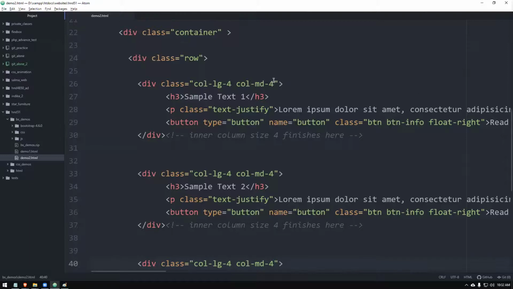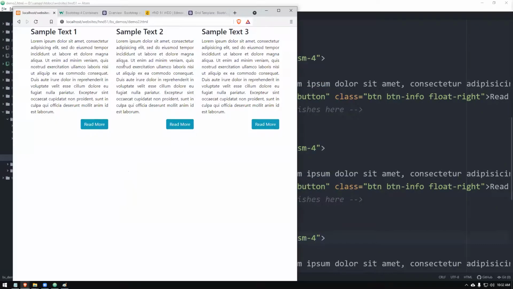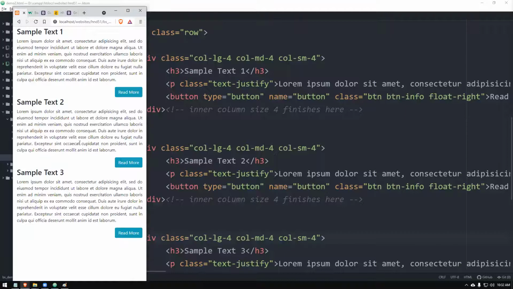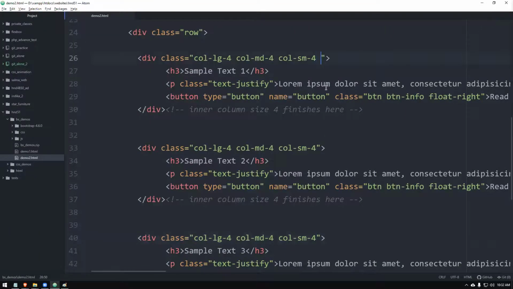So if we give small also, col dash sm dash 4, that's also possible. Small screen also will try to maintain 4 columns. See, still it is maintaining 3 columns. When it is in extra small screen only, it collapses. So in extra small also, if you want to maintain it, you can say col dash xs dash 4. Extra small also.